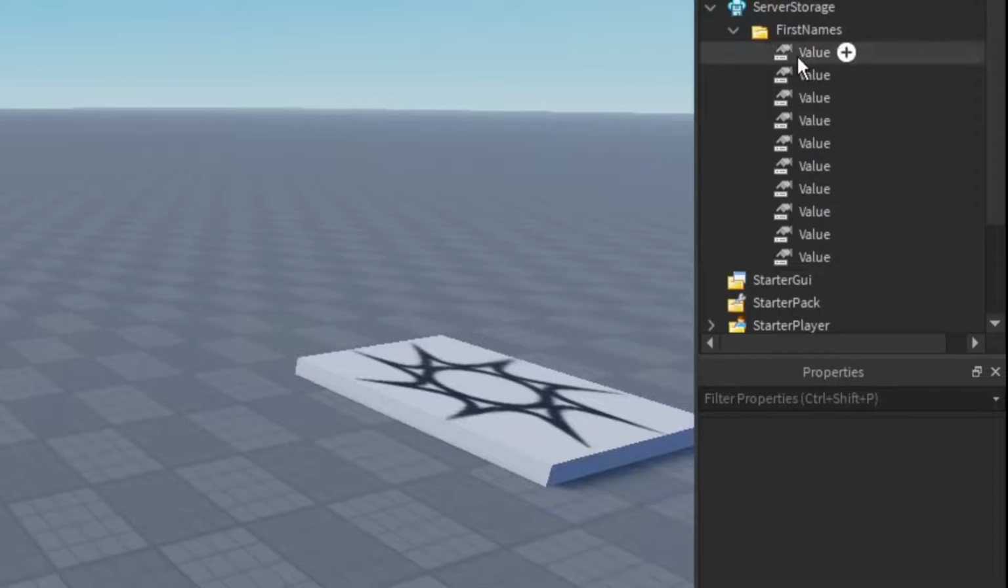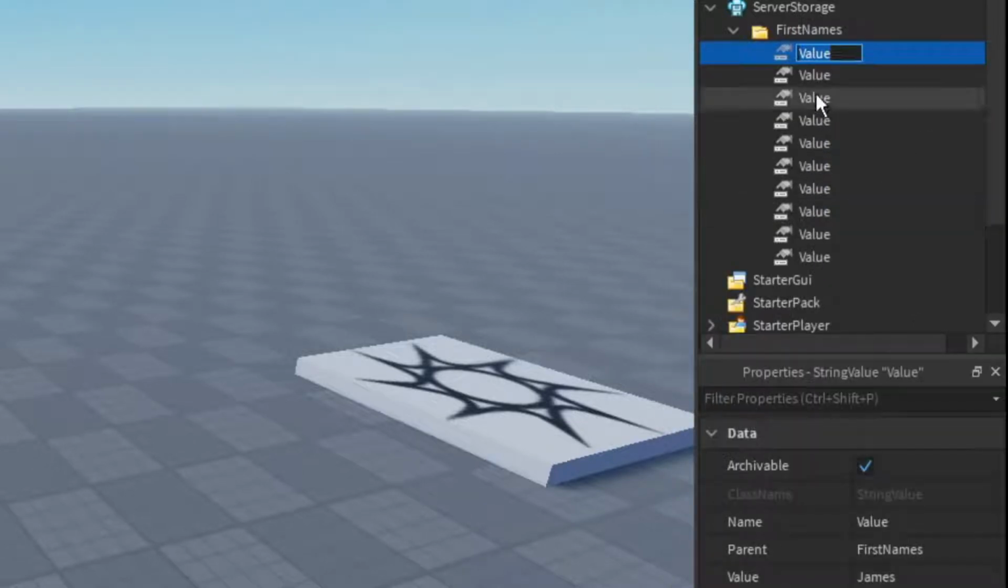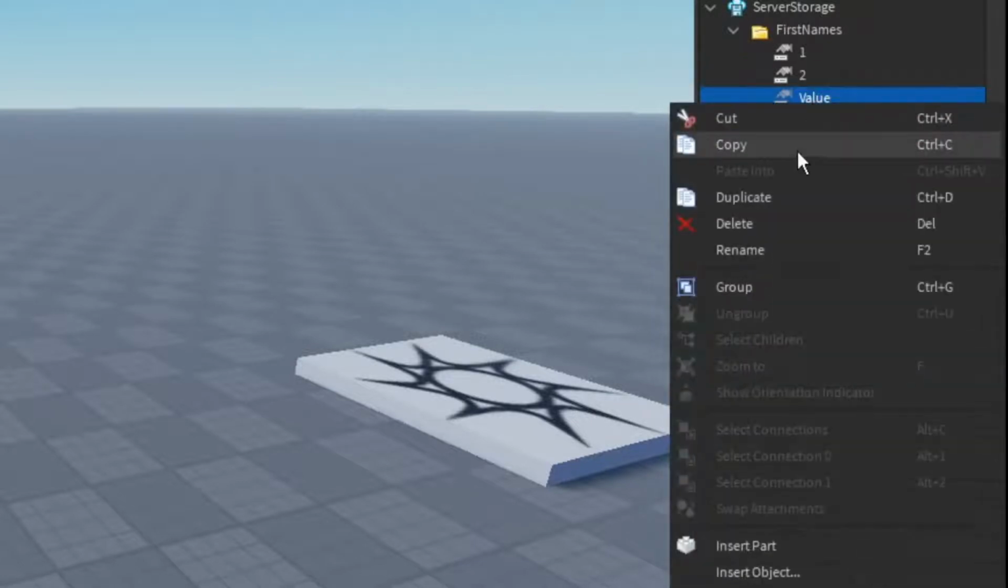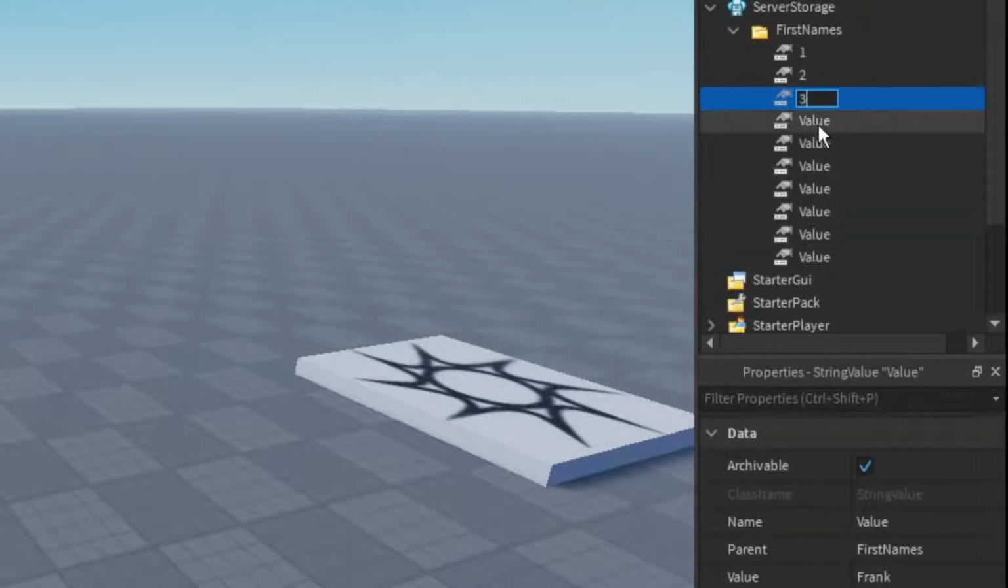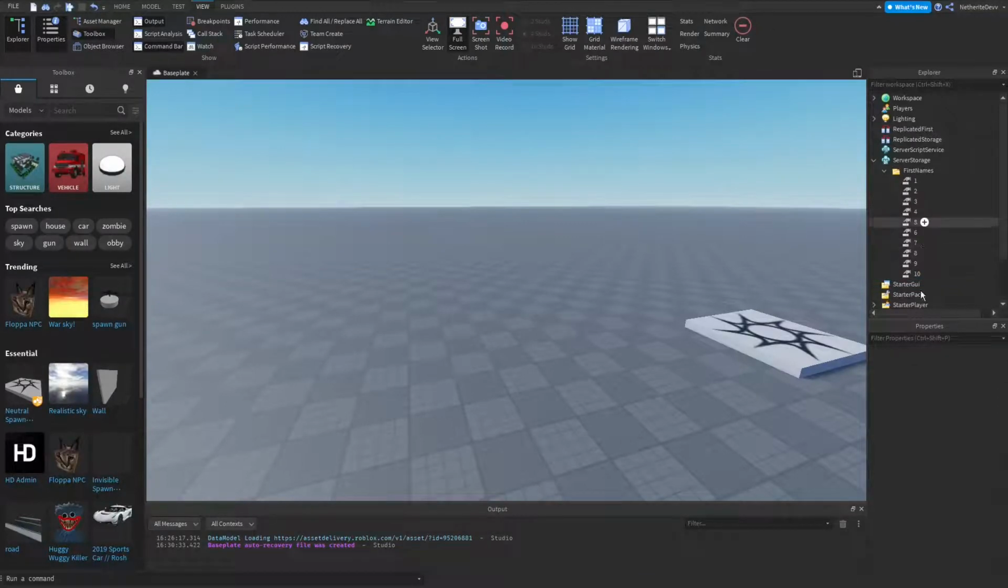So in the first value, you're going to right click on it, hit rename, and you're going to number it 1. On the second value, you're going to rename it to 2. Third value, you're going to rename it to 3. On the fourth value, you're going to rename it to 4, and so on for all of the values you have. So I'm just going to do that right now. So you can see I have numbered each one of my values right here.